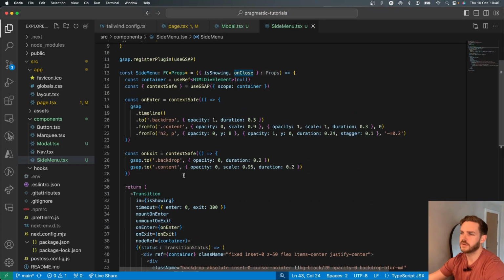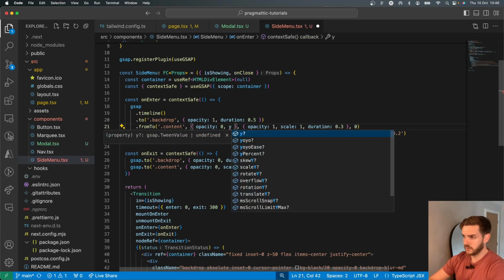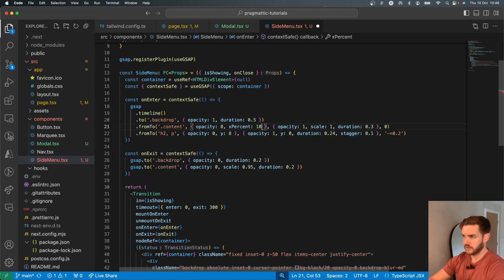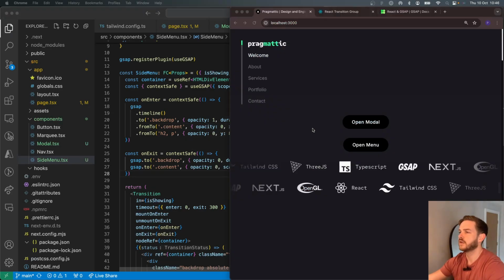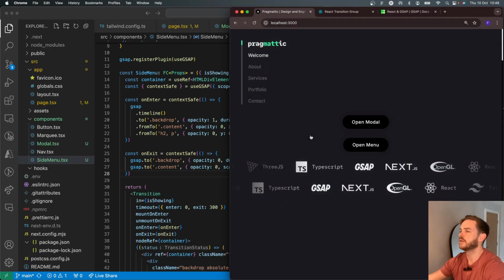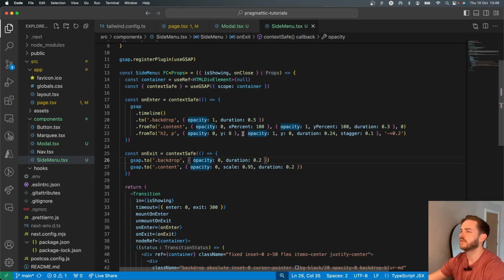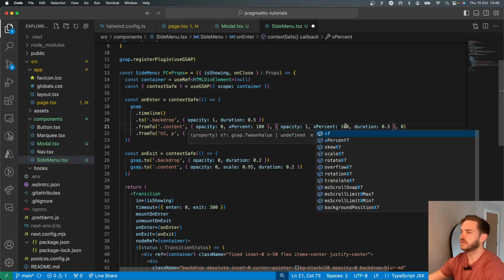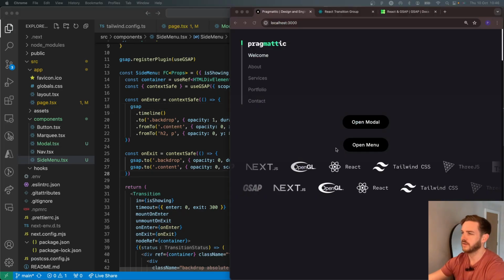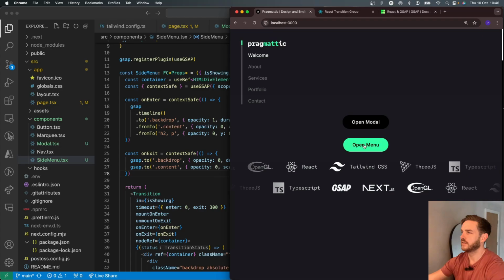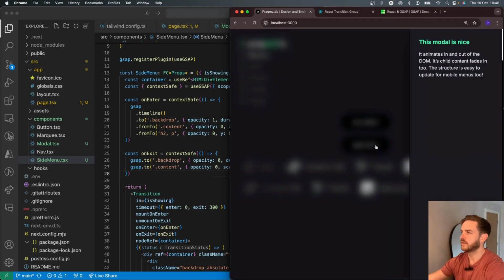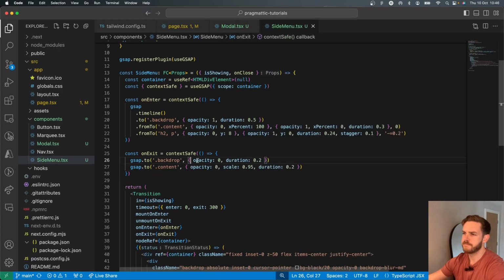All right, then I just want to change how the content comes in. Could do an X percent starting at 100, coming to 0, and that will move it in from the side. Completely messed that up. Yeah, and that works nicely. Start with the exit.